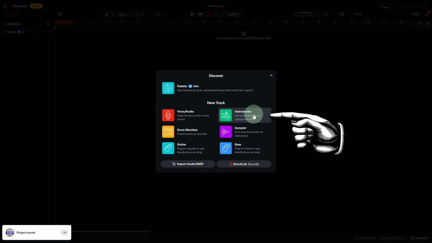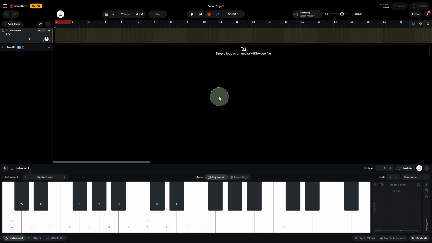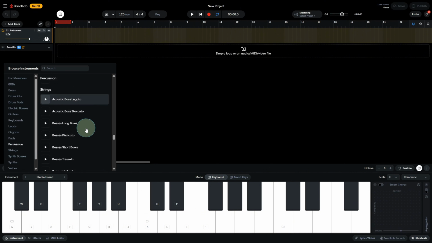We click on the Instruments option on the Discover screen. There are hundreds of instrument options here. In this example, we select the cello section instrument.